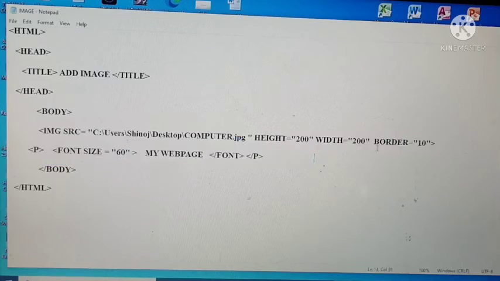After that, type the border equal to in double quotes value. That value is user defined. That's all. Got it? Yes. Then what is our next topic?